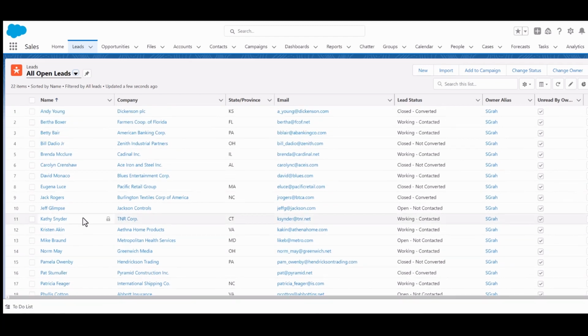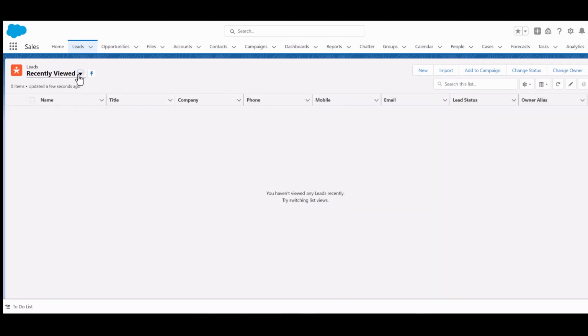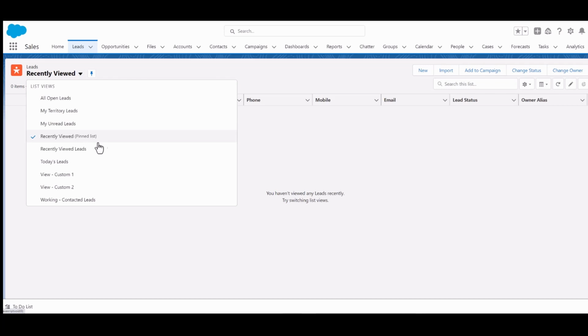Now, the thing is I may not need access to all these leads, right? These may be other people's leads. And so in this case, I might want to determine which leads are best for me. Now, when we come up here, every time I come in, it's going to jump into, in this case, all of my recently viewed. And you'll notice that next to the recently viewed, it says pinned list. What we can do, if there's a grouping or a list that we want to be able to see, is make sure that that becomes our default view.